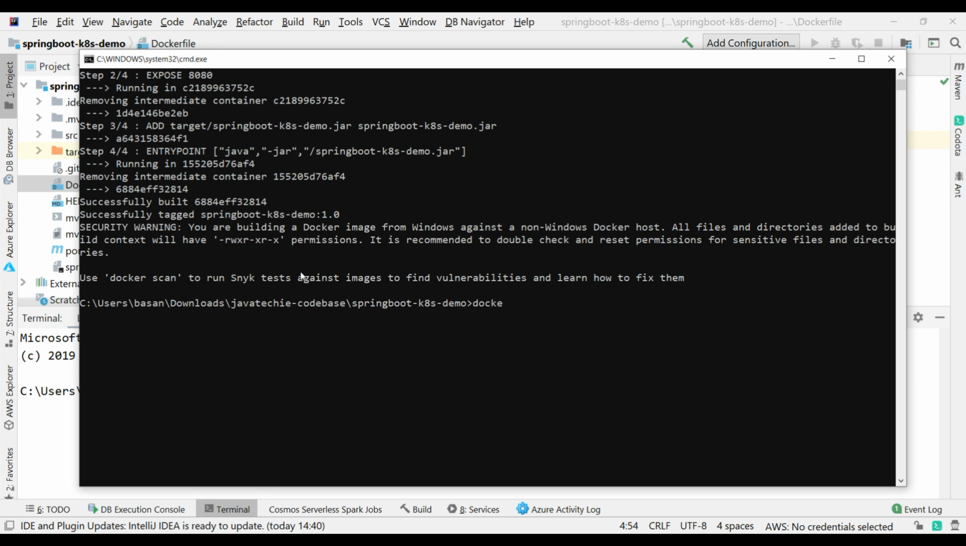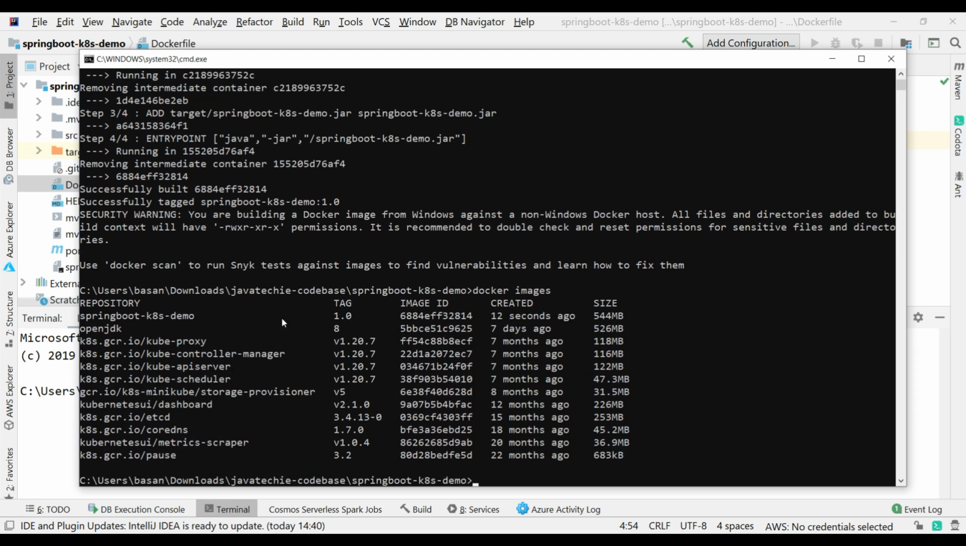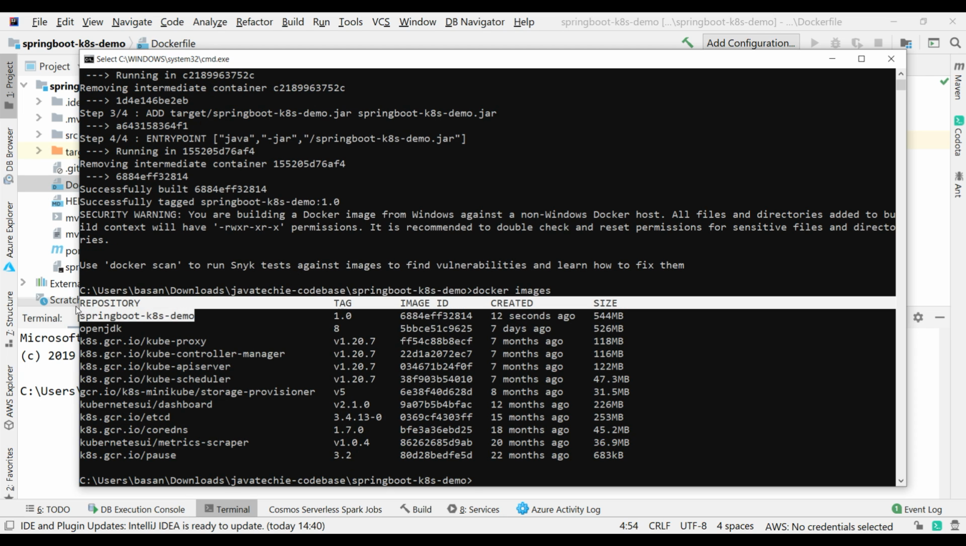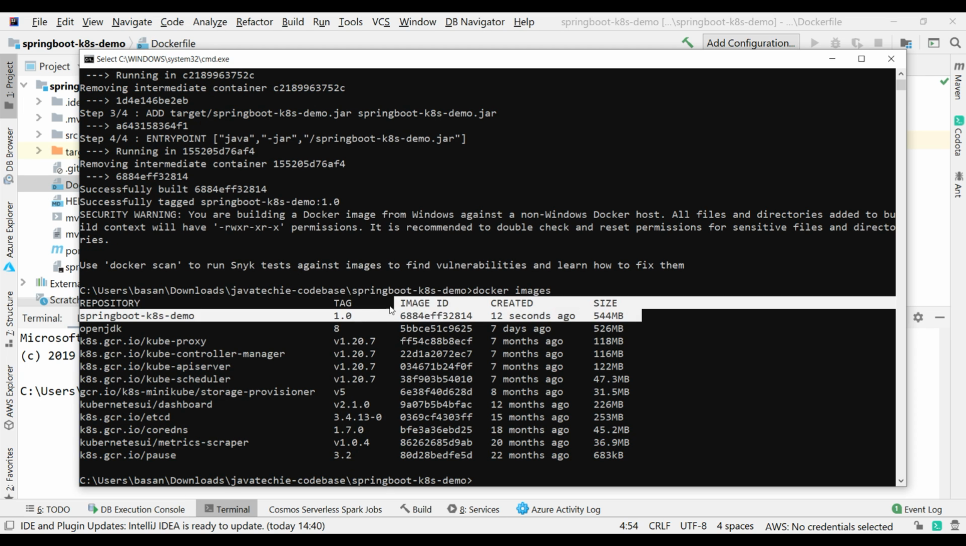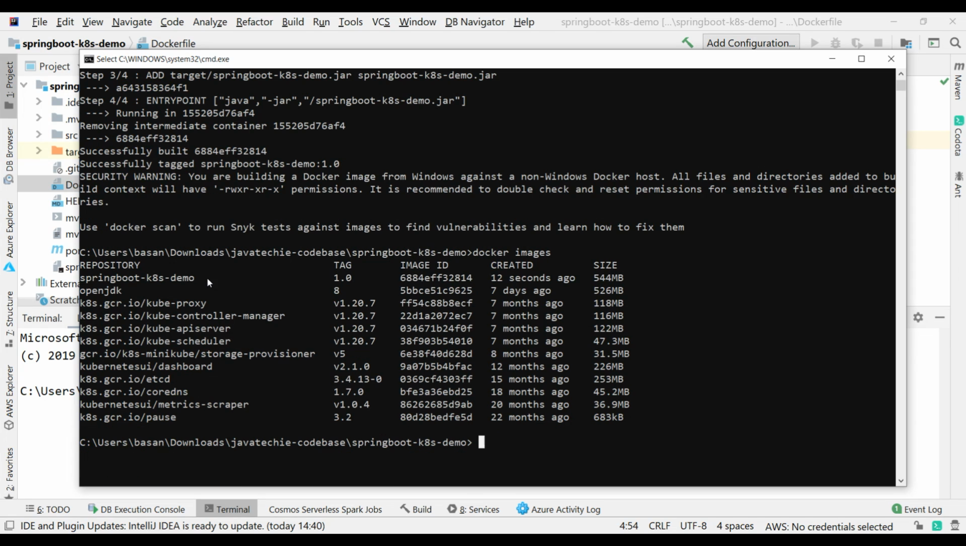Now to verify that, you can type docker images and you can see this image, right? This is what we created 12 seconds ago. Okay, so we have the Spring Boot image with us. Now we just want to run this particular image inside the pod, right? So for that, you need to create a deployment object.